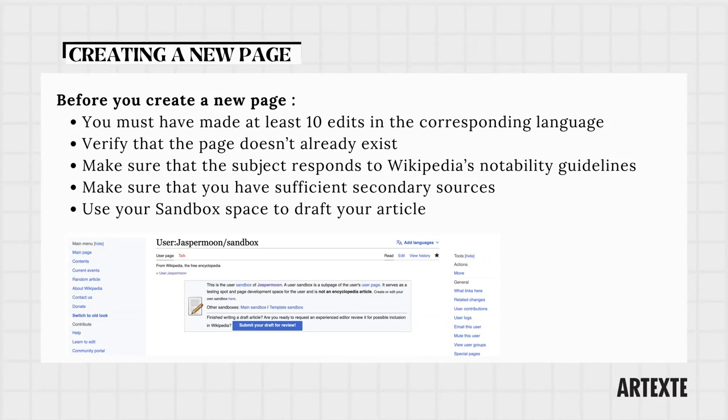And of course, make sure that your subject responds to Wikipedia's notability guidelines, or else it will be nominated for deletion. So you have to make sure that you have sufficient secondary sources. Then you can use your sandbox space to draft your article.